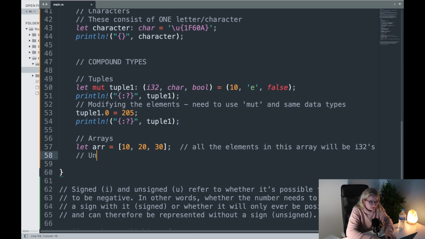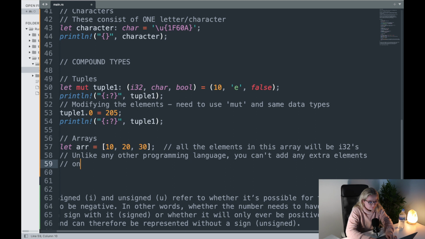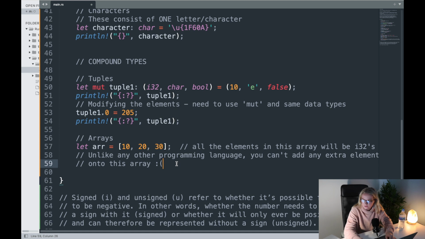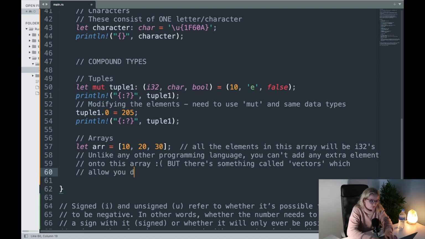Now, what I'm going to say is, unlike any other programming language, you can't add any extra elements onto this array. I'm going to put a little sad face because we quite like being able to do that. But there's something called vectors, which allow you to do this, and we'll touch upon them later. Okay, so that's just a bit of a side note.